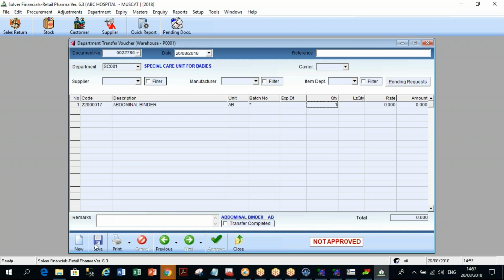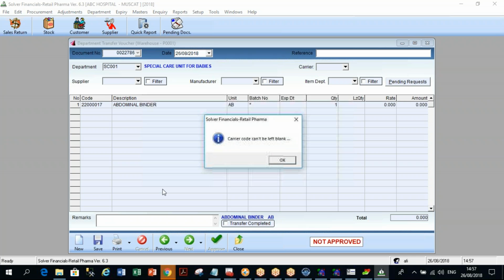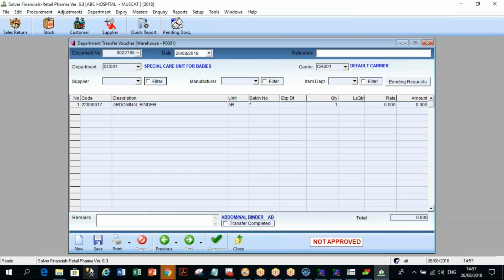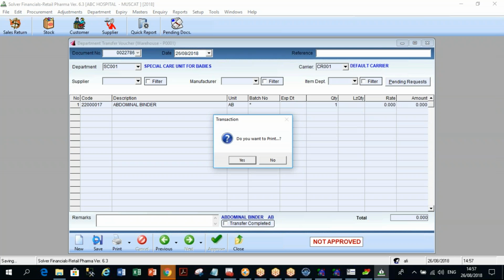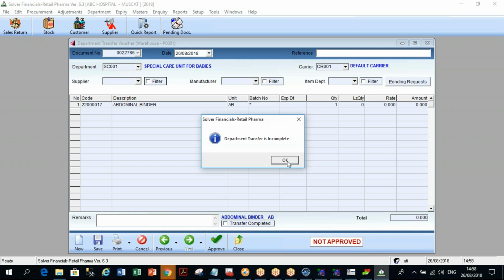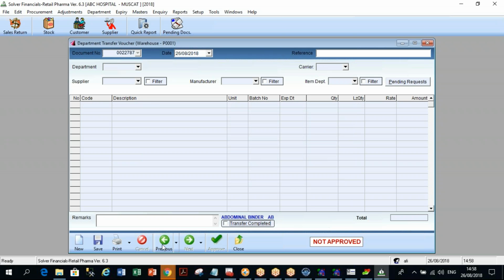And here you can see that at this level we have an approval. This is not approved, and before issuing the item, if the management wants to approve, you have the approval option here. See, now it is approved and transferred.